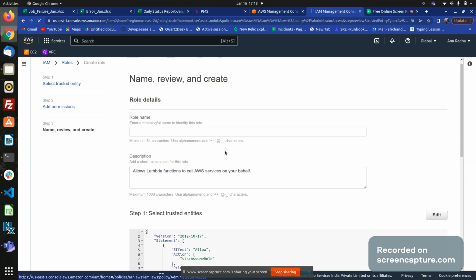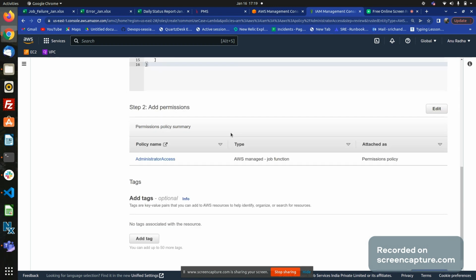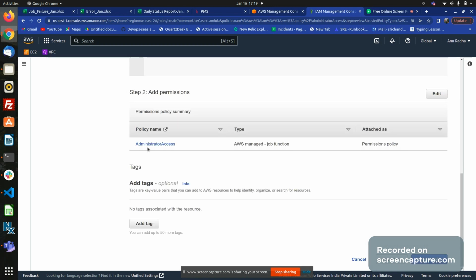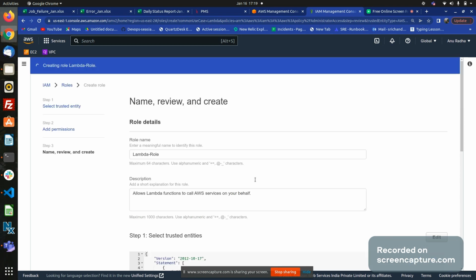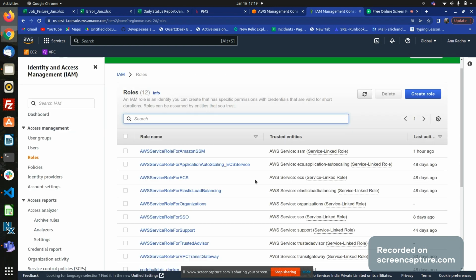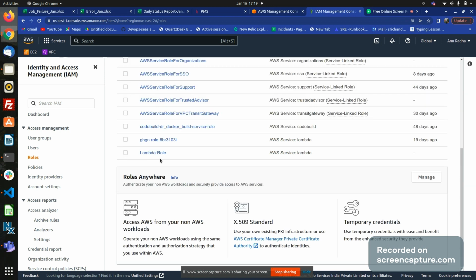This page shows the name, review and create, and it will show our role details. Firstly we enter a role name, and I'll choose Lambda role. Description as it is. You can see we can add permission, that is administrator access. So create role. It's pretty much simple, you just have to attach a policy and create the role. So our role is created.